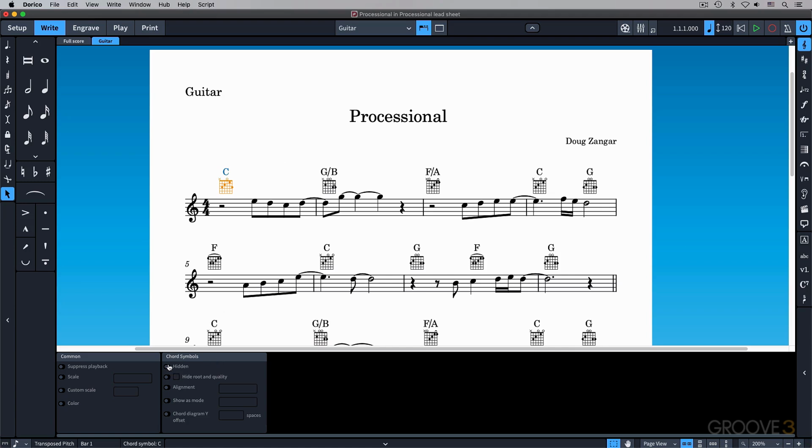With this chord selected, we can go down to our Properties panel. We can hide it. Hide root and quality won't work here. It could work if this was a G chord, then we could apply it to the G over B and it would hide the root and quality. Then the alignment overrides the default alignments, which I'll show you in a minute. You can click on this and this is aligned left. We can put it all the way to the right. You can see it jumped over quite a bit.